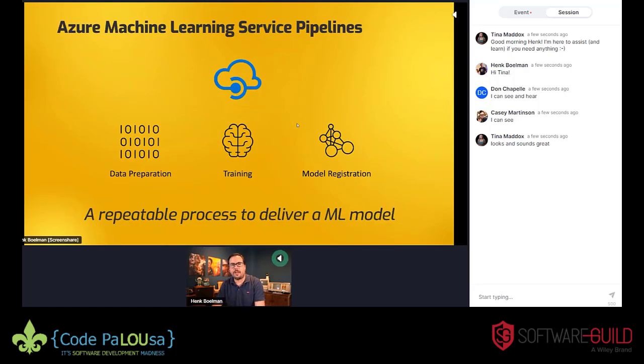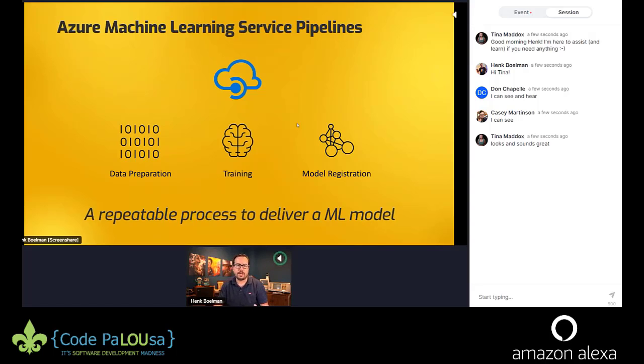So Azure Machine Learning pipeline, you've seen what it can do. It is a repeatable process to deliver a machine learning model. It can do data preparation, it can do the training, and it can register our model. So that is the thing you can kick off from Azure DevOps.